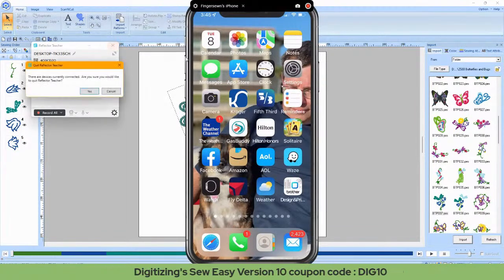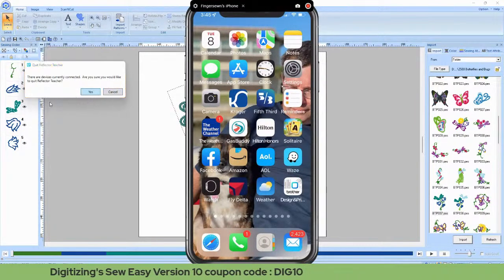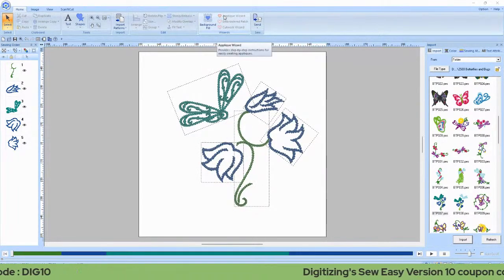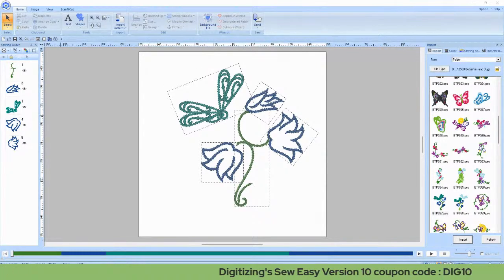Okay, I'm going to stop sharing, and let me stop screen mirroring. There it goes, gone away. Okay, any other questions, guys?